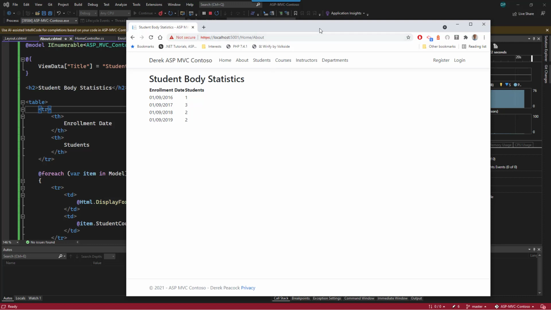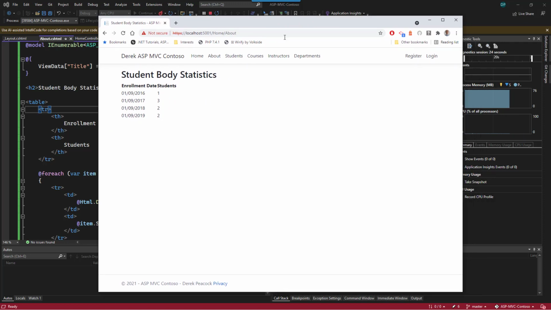Okay, so that's all we need for logbook 3. You can do this in MVC or Razor Pages. I'm going to repeat this in Razor Pages now. This was MVC.